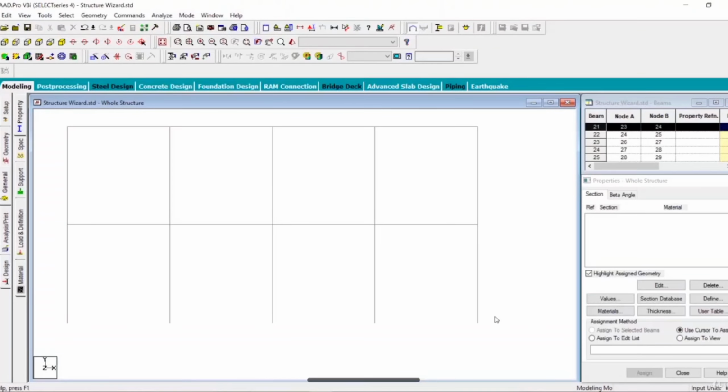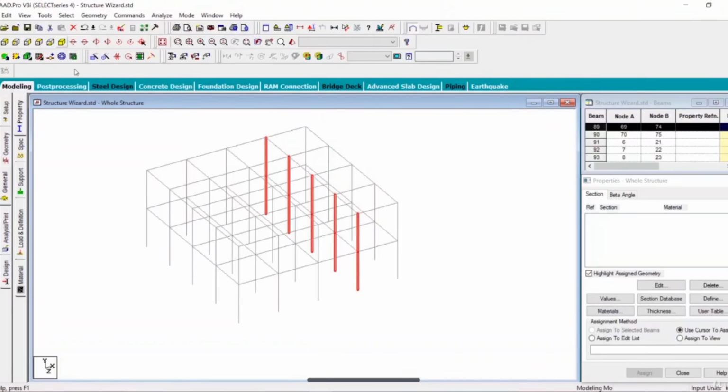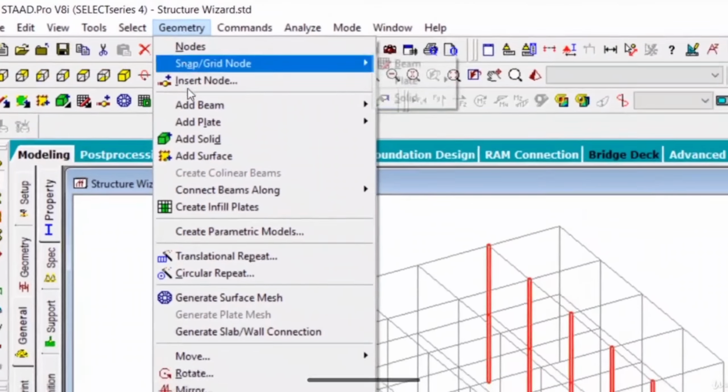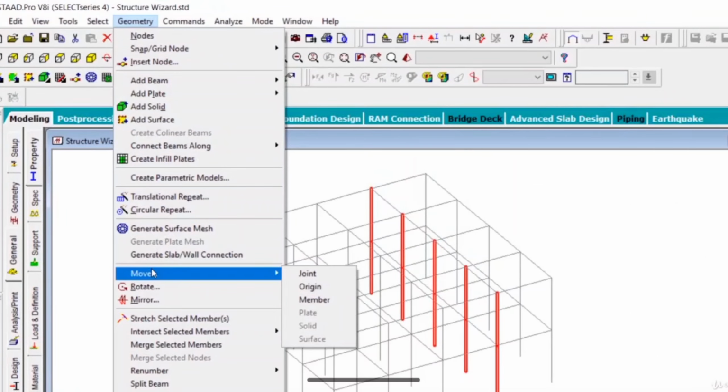To do this, you have to use the move command. For that, let us select the columns. So select this column, and after that hold Control, and after that select this column. Left click on it. We got 2 columns here. To see that all the columns have been selected, let us go to the isometric view. Click on this isometric view option. Left click on it. You can see that all the columns have been selected. Now go to geometry and go to the move option that is available here.